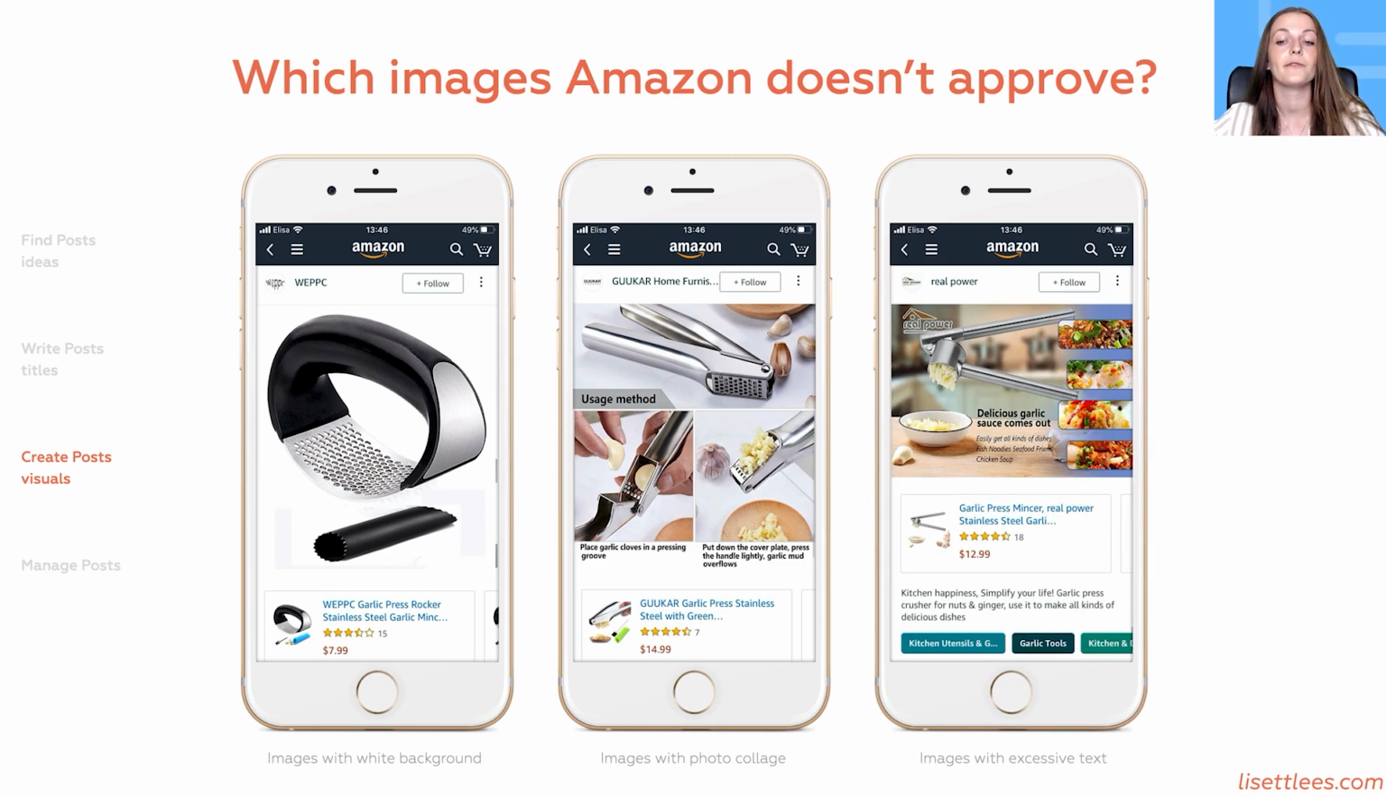Thirdly, Amazon doesn't approve images with excessive text, so these kind of images also look a little bit messy and do not help build a trustworthy brand image. Amazon does allow you to add short taglines, so try to be as classy as possible. So for those, don't use that kind of images.